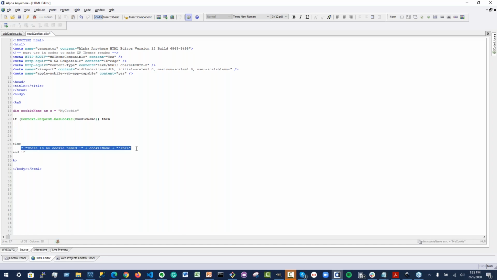And in this else condition, it's going to use the question mark operator to output HTML into the A5W page. And this is the HTML that it's going to print on the page. And then that will be sent back to the client and displayed. And what it's going to print is there is no cookie named, single quote, the name of my cookie, closing single quote, and BR.